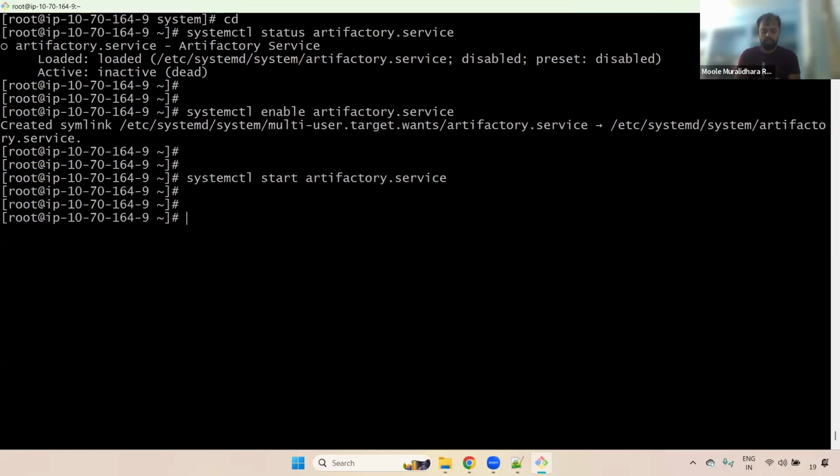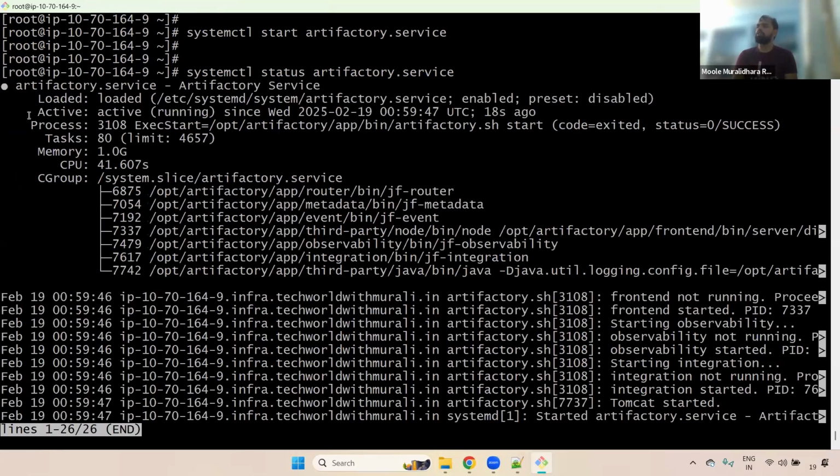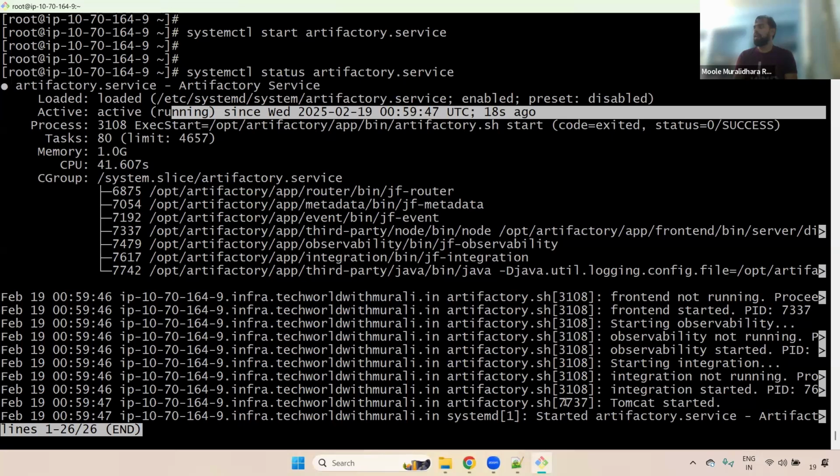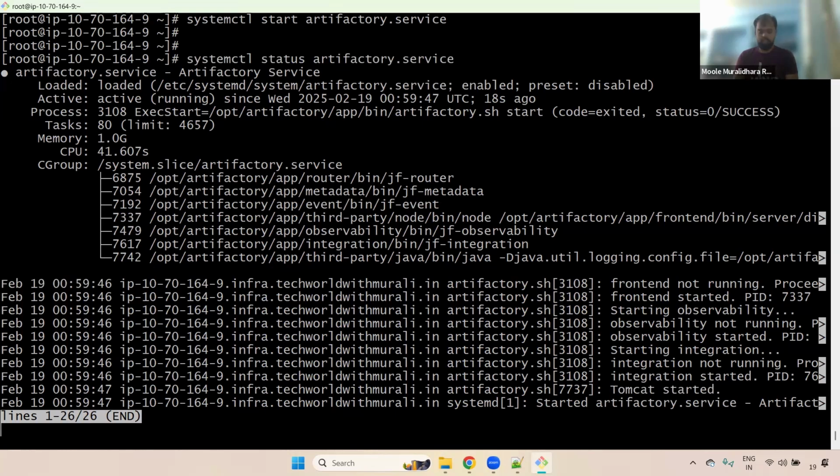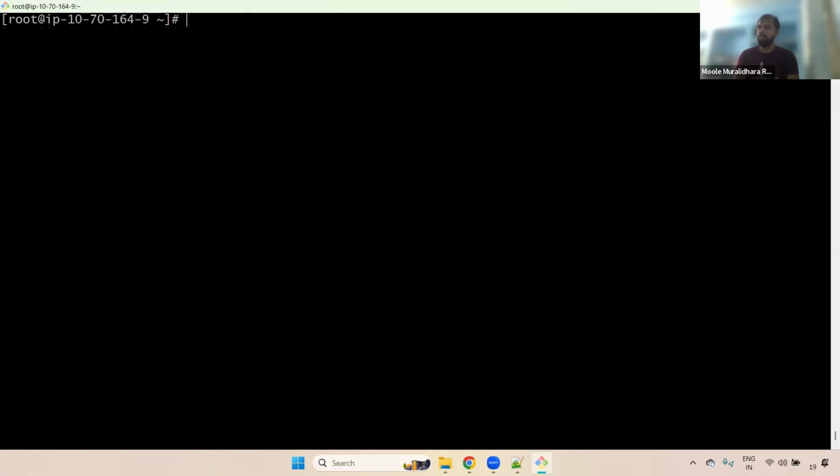Now I'm checking here, systemctl status artifactory. Now if you see here, it is showing the active running state, 18 seconds back. Everything looks good. I don't see any errors as well. Here we can see that Tomcat also started. Now you can press Control C to cancel it. Now you can go here. This part is clear. Any questions now?